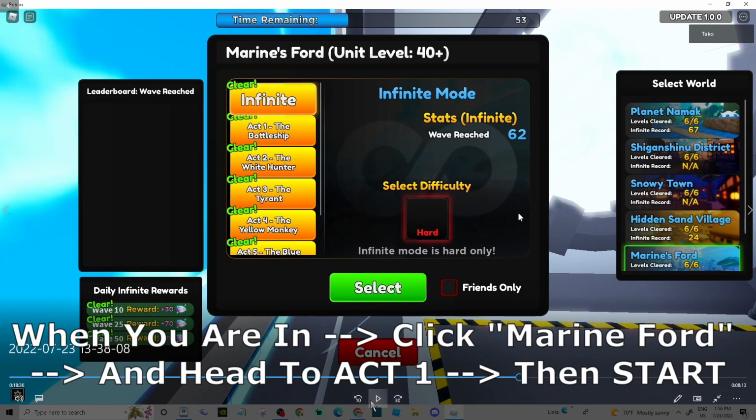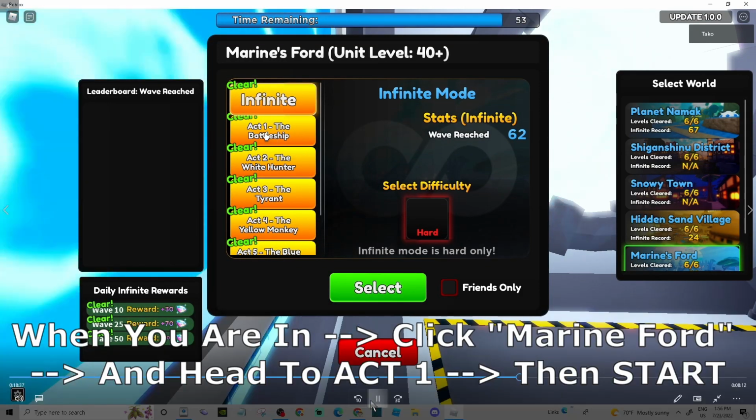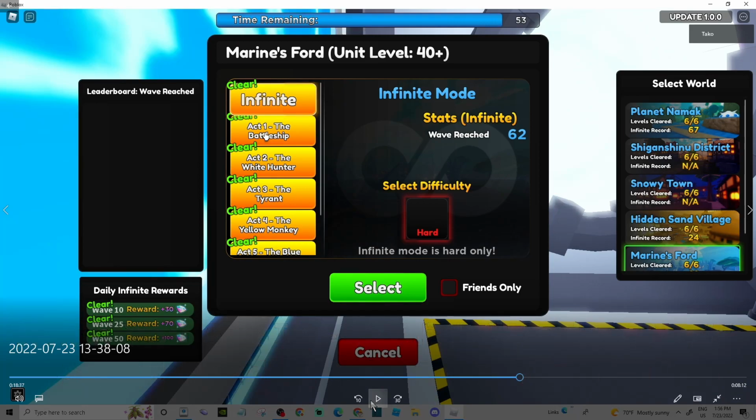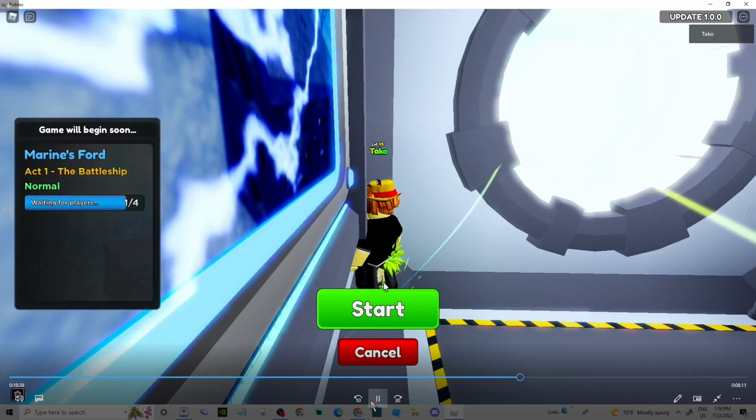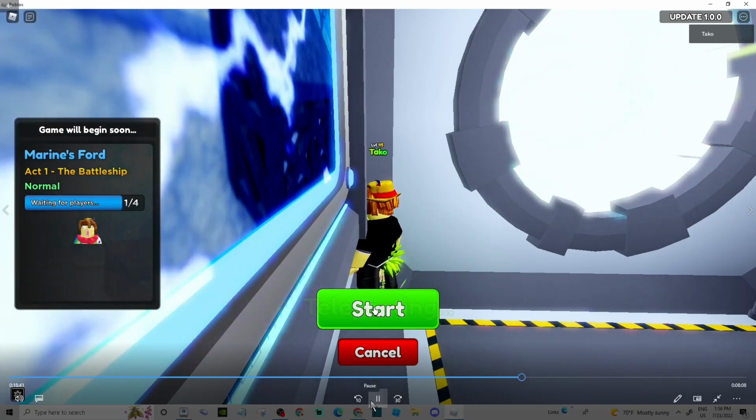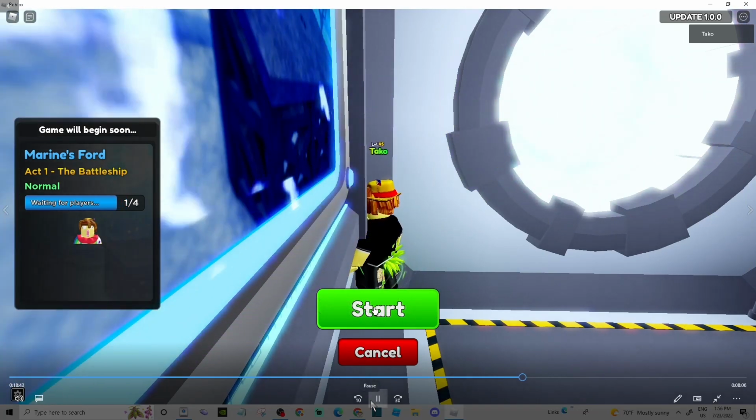And then once you do that, go ahead and click MARINEFORD, go to Act 1 Battleship, just because I'm pretty sure it gives the same amount of EXP for each act on MARINEFORD, which is 50, and the same amount of fruits as well. So go ahead and click Act 1 Battleship, click Select, and click Start. Once you do that, don't do anything. Just wait until you're inside the game once again.